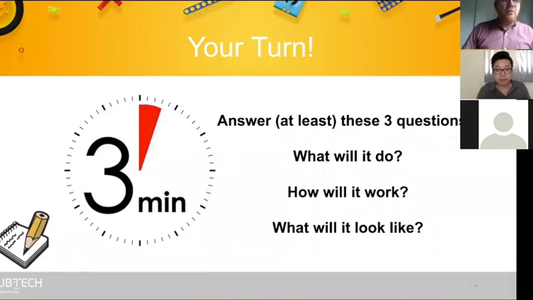Question 1, what is your robot going to do? That's a big question, right? Question 2, how is your robot going to work? And then question 3, what is your robot going to look like? We're going to give you 3 minutes. But if you don't finish all of these answers, that's okay. You'll have a lot more time. You can keep doing that.